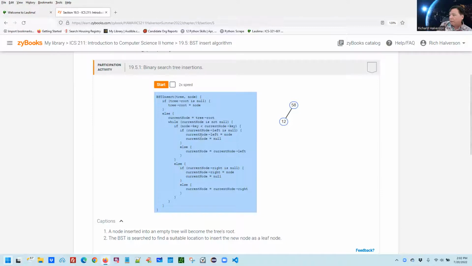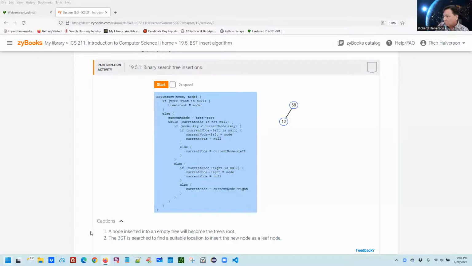And we set the current node equal to null. That will make it so the next time we come around, the while loop will end. So this is the ending condition.